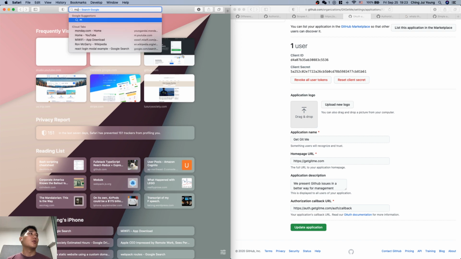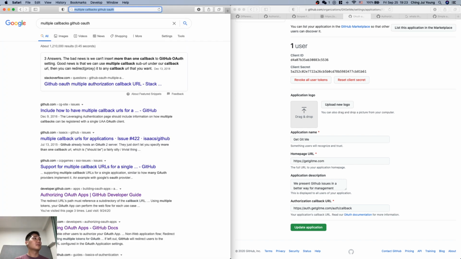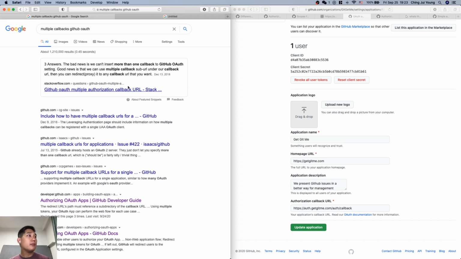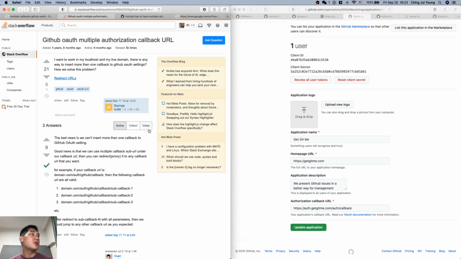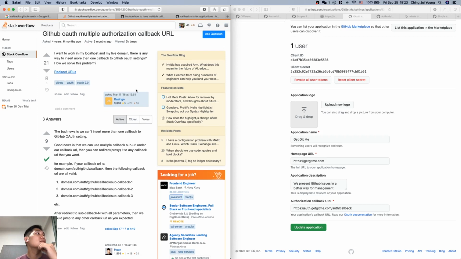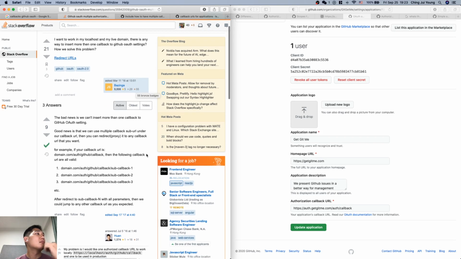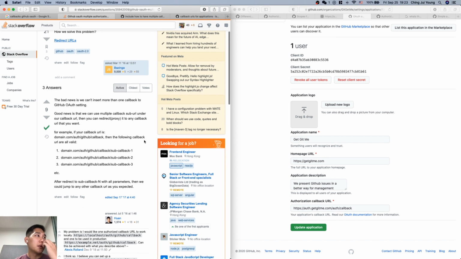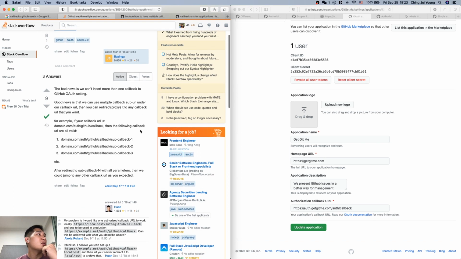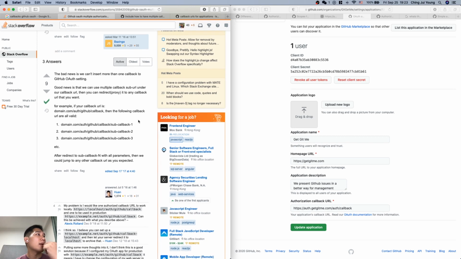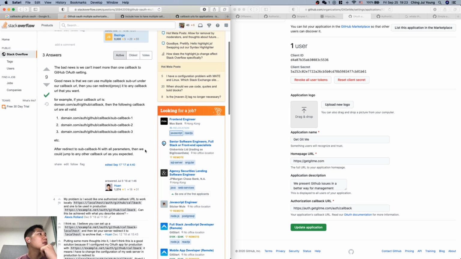How do I get multiple callbacks? GitHub OAuth. Okay, a bit of bad news, good news. Okay, use multiple callback sub URL under the callback and you redirect proxy to callback URL. For example, if your callback URL is domain.com. Okay.